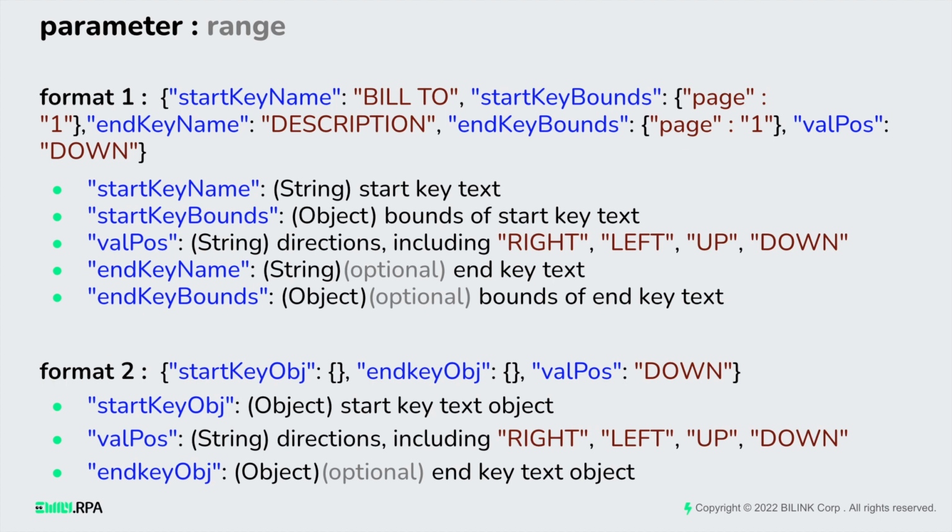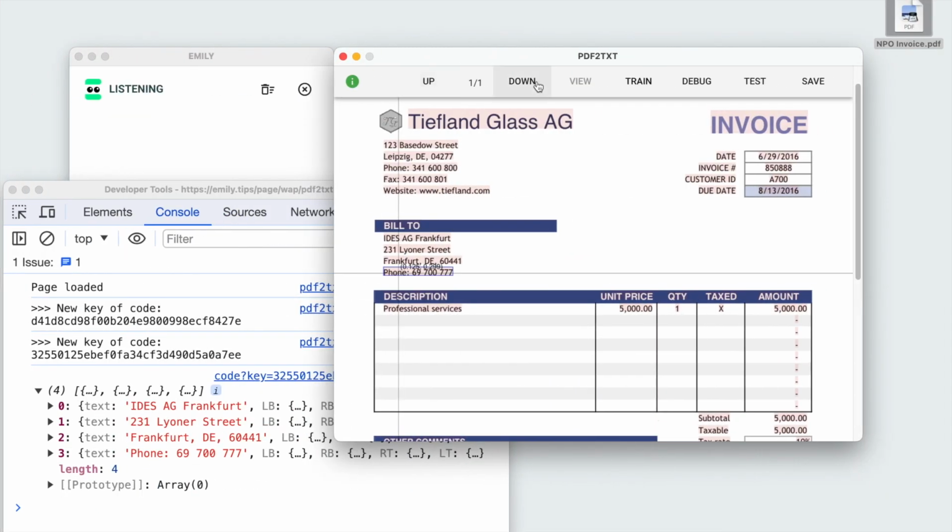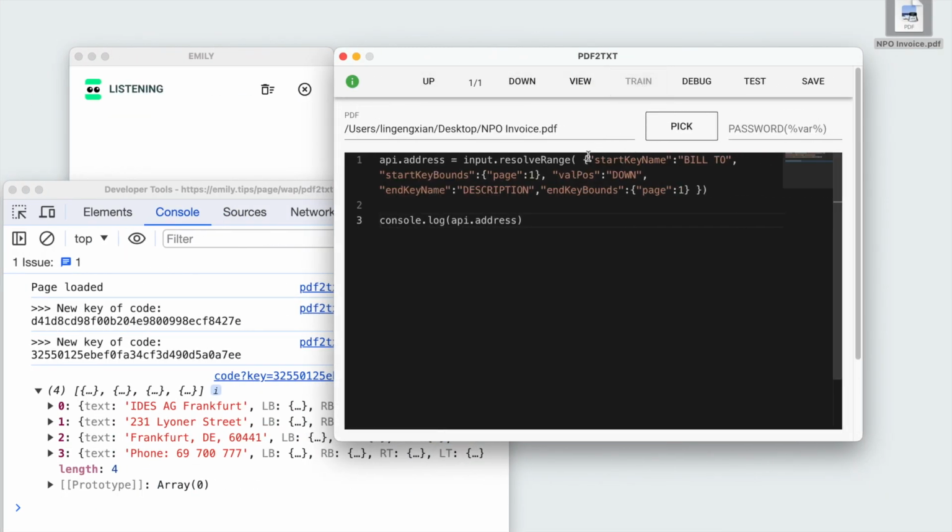In the parameter range, it can be written in different formats. In the first format, the target object contains 5 keys: startKeyName, startKeyBounds, endKeyName, endKeyBounds, and valpass. Start key name represents the text in the start key text object. Start key bounds represents the boundaries of the start key text object. Valpass represents the direction of parsing. It can be right, left, up, down. End key name represents the text in the end key text object. End key bounds represents the range where the end key text object is located. We can go back to the code editing area to take a look at the range object format. The code we generate using codeGen uses format 1.